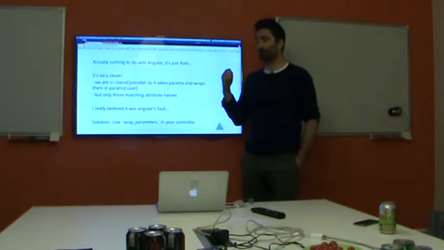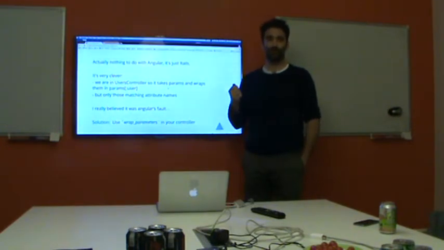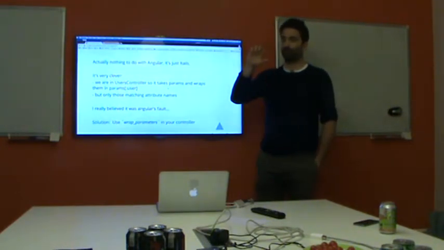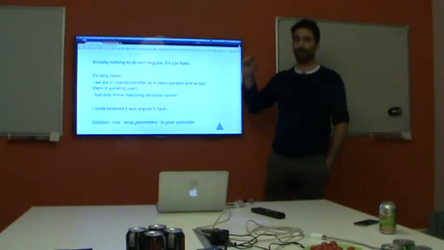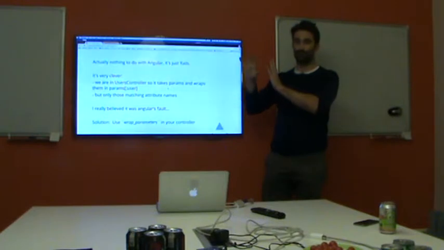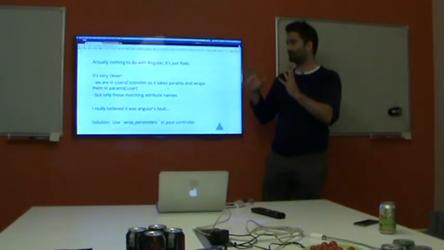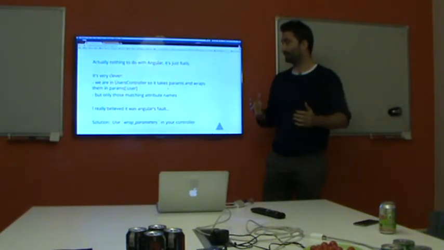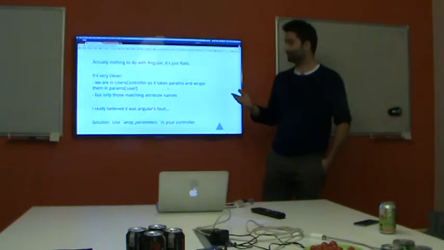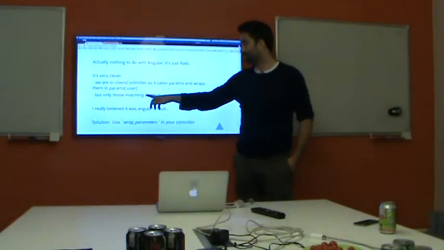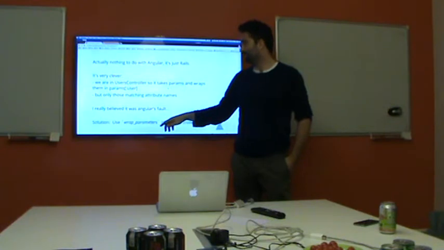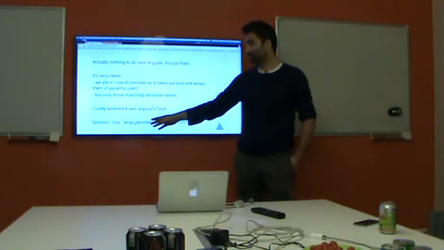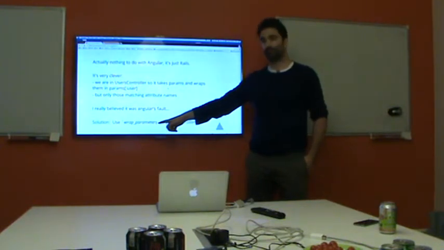It says, okay, so you are sending data to the users controller. If some keys of your params match the attribute names of user, I just wrap them and put them in the user hash. Wow. Okay, I never believed it was the case. So only those matching attribute names, and the solution is to use wrap parameters in your controller.